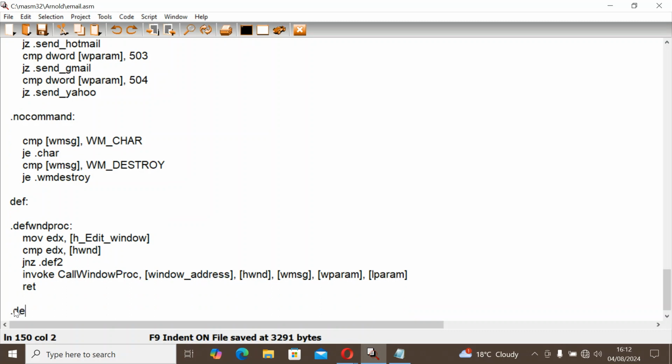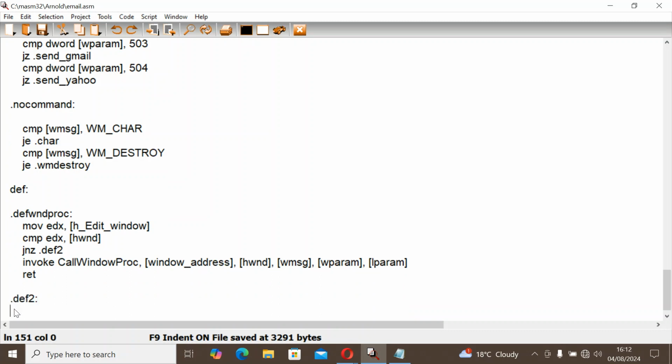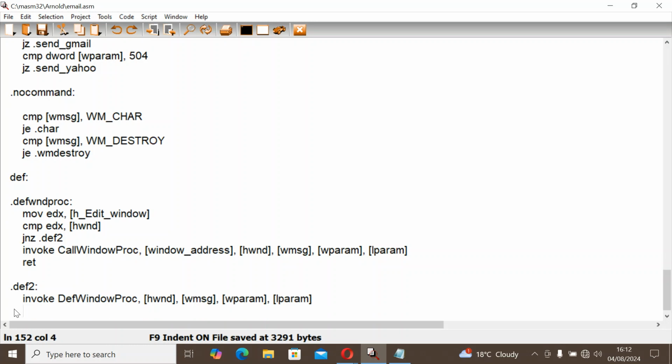Then you've got your .def2, which is invoke DefWindowProc, comma, window, comma, your wMessage, your wParam, and your lParam to get your messages, return.